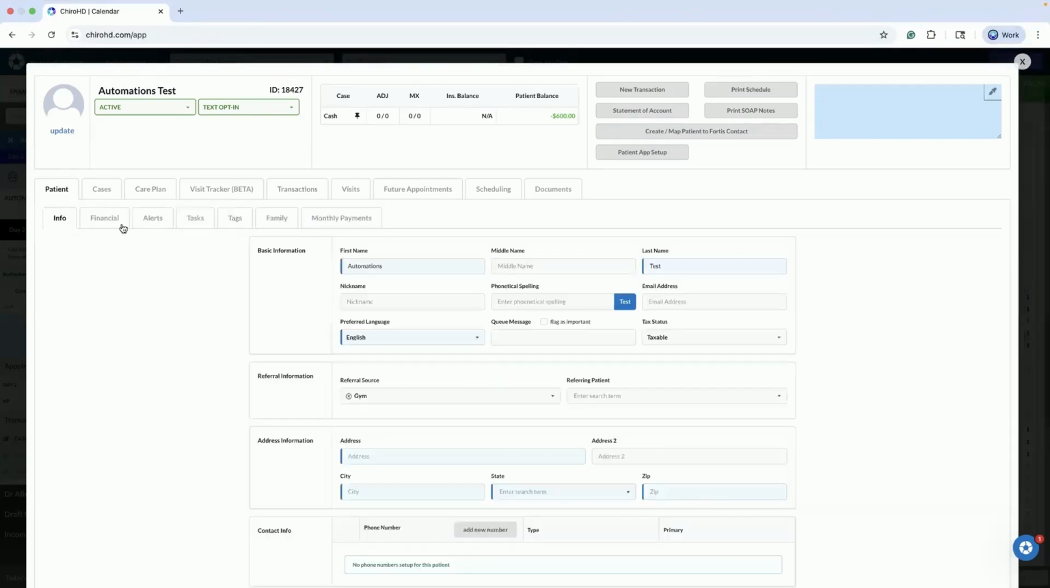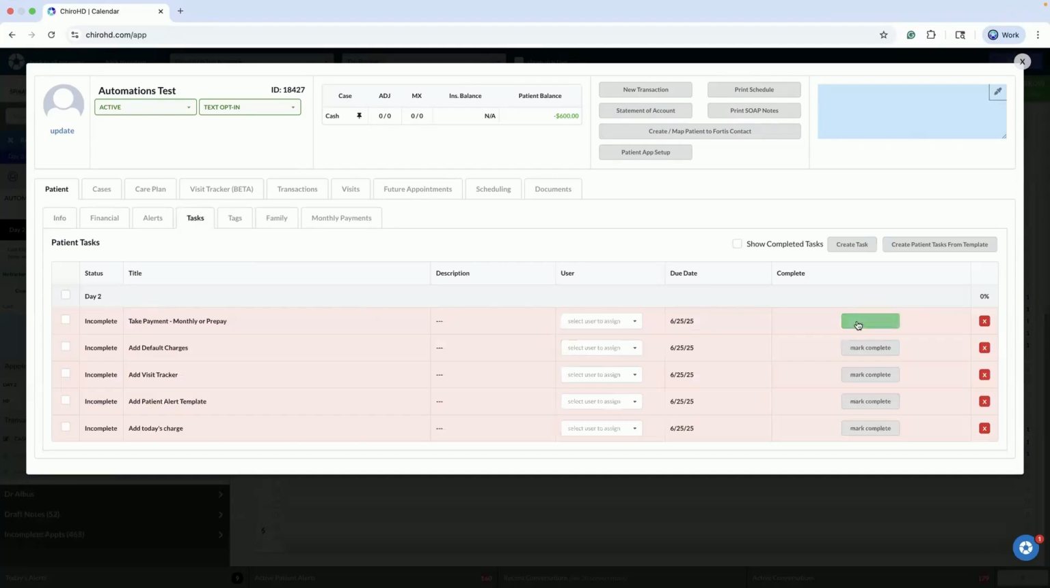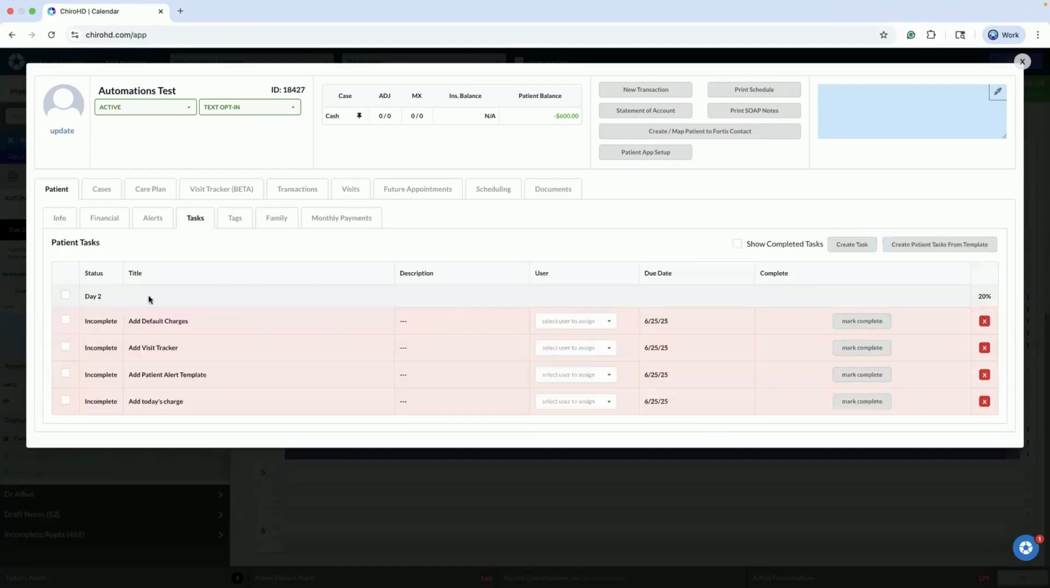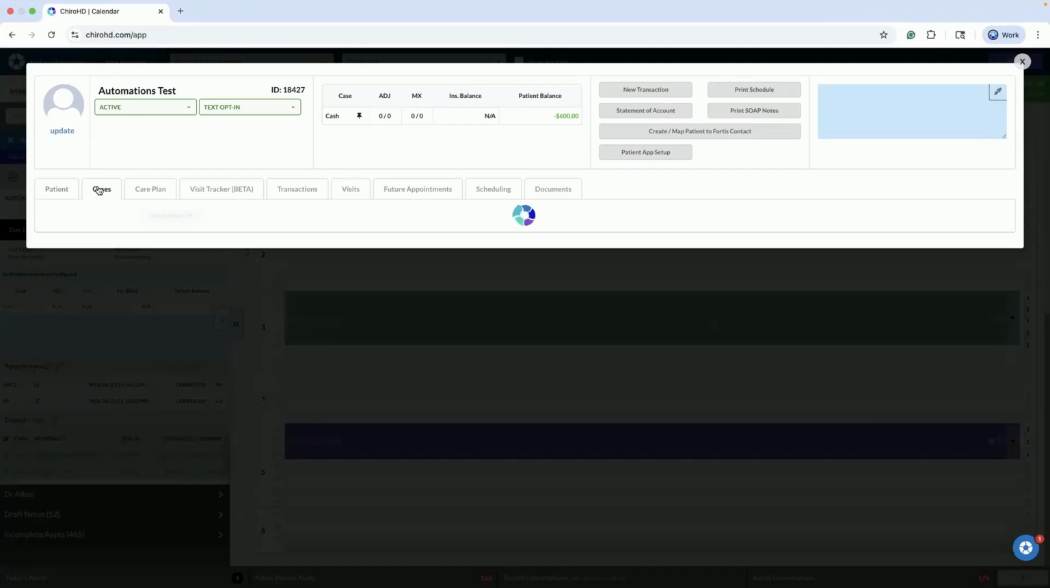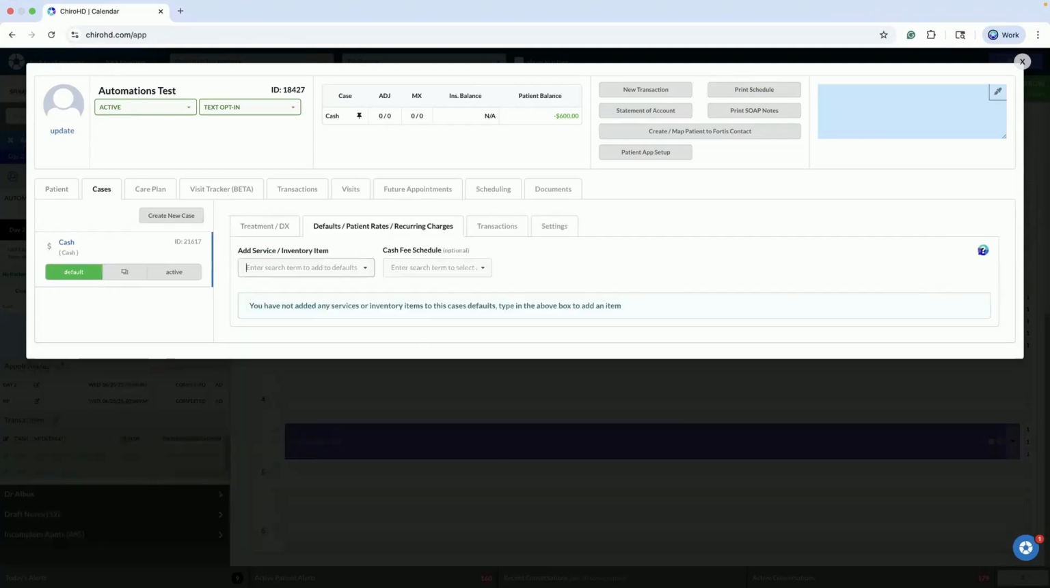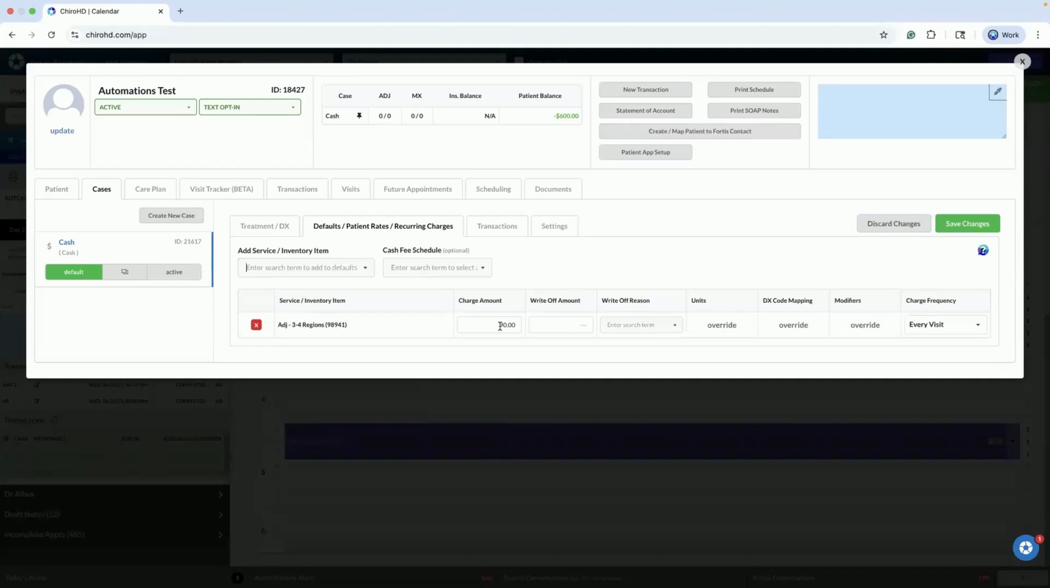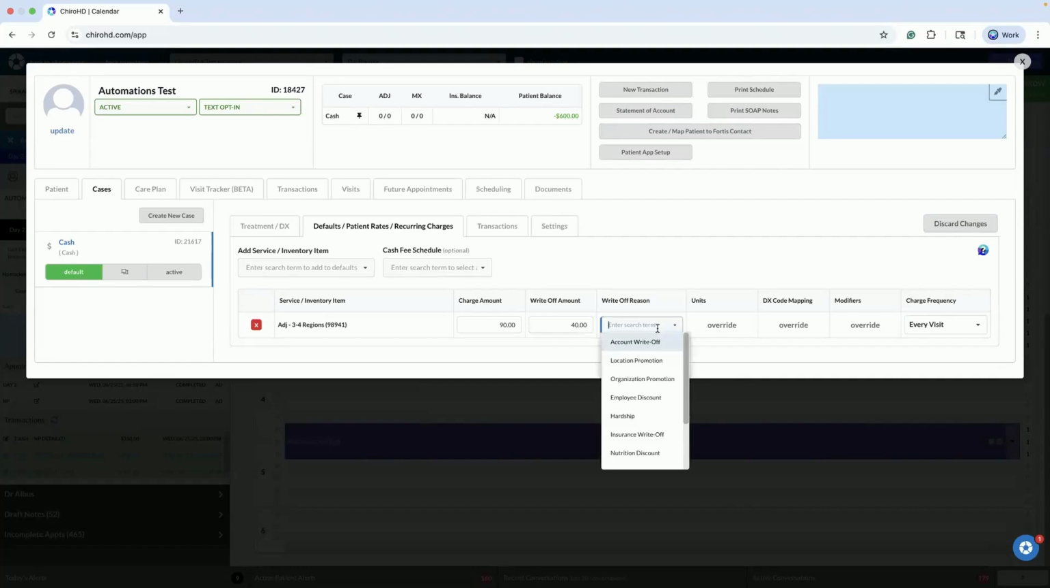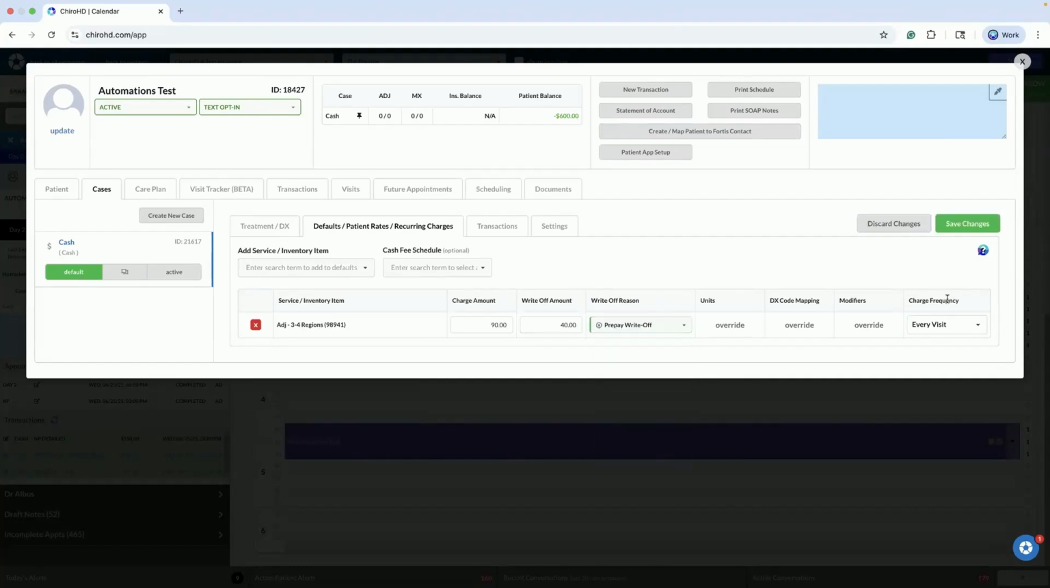And then let's navigate back to our task list. First thing, we did the taking of the payment. Now we want to tell the system what to charge and at what discounted rate. So I'm going to do that through the default charges tab. I'm going to navigate to cases, default charges tab. And every time this patient comes in, instead of paying $90 per adjustment, I'm going to do a write-off of $40 because they have prepaid. And I want that discounted adjustment to automatically populate at every single visit because the assumption is this person is getting adjusted at every single visit. I'm going to hit Save Changes.